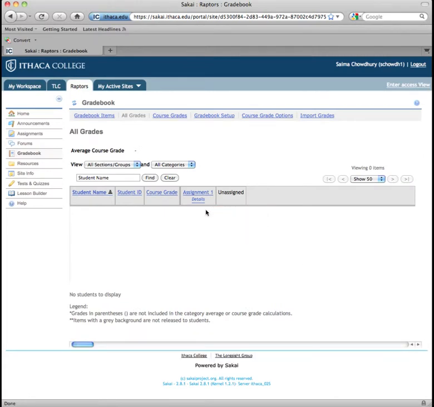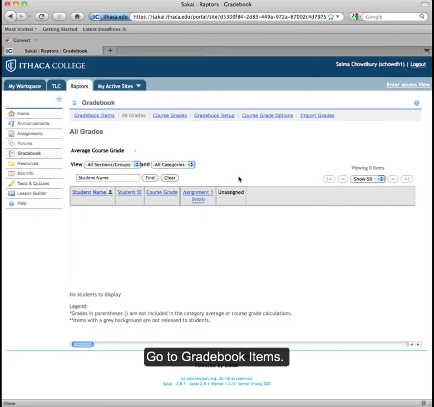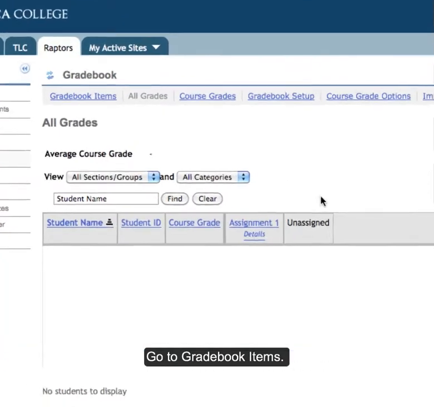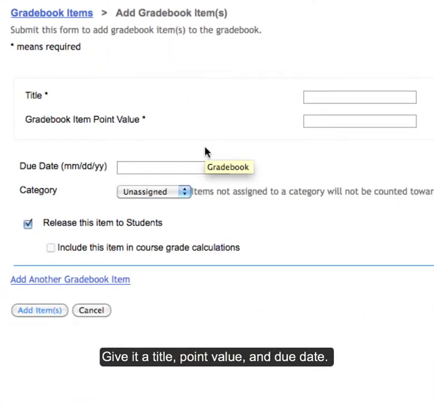Now we can do this another way. In the second method, you can create a Gradebook item and then associate an assignment or assessment with that item. Click on Gradebook Items. Click Add Gradebook Items. Give it a title and a point value.